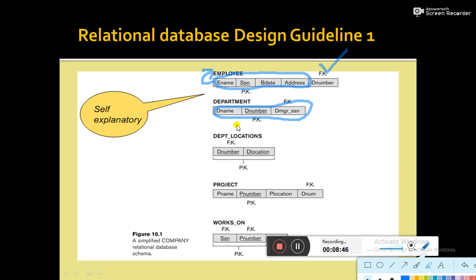Similarly, we are breaking up the department relation further, with the department location in a separate table. So department location, and you have to include the foreign key department number. So here the department number is the primary key, so that primary key we are including in another relation, and it becomes a foreign key. So you can establish a link between department and department location also.